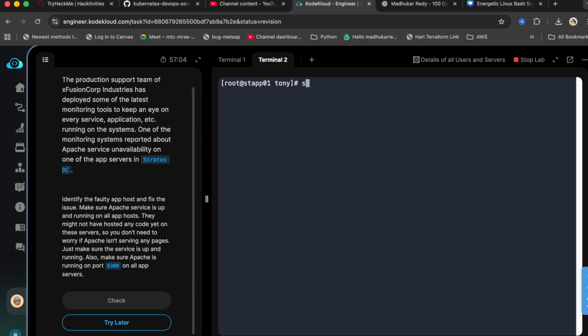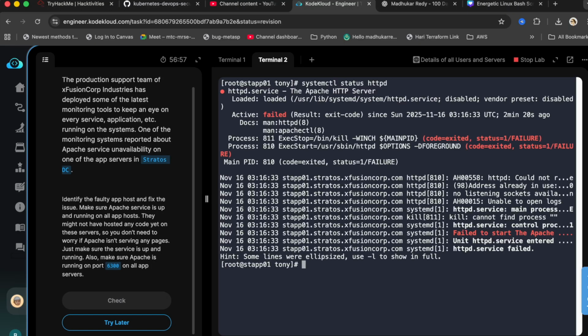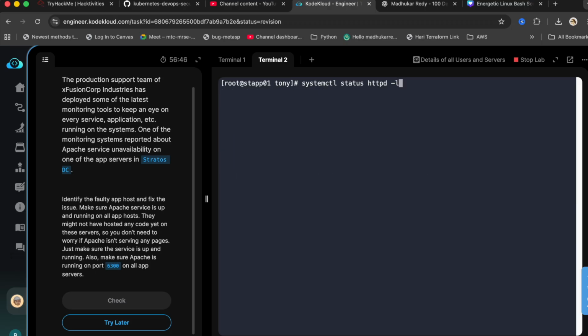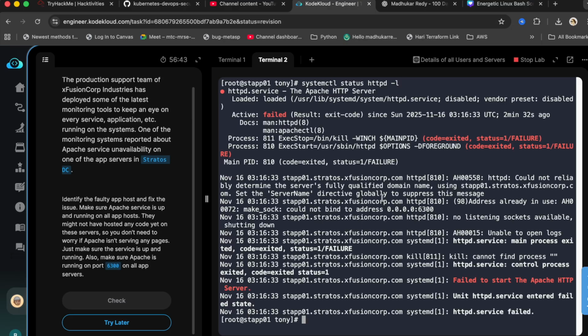So if you do systemctl status httpd, it says something is off, it's failed. They're suggesting to use -l to show the output in full, so I'm just gonna use that option. It says address in use on port number 6300.